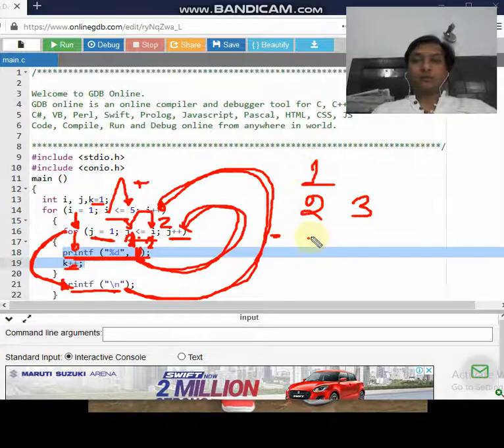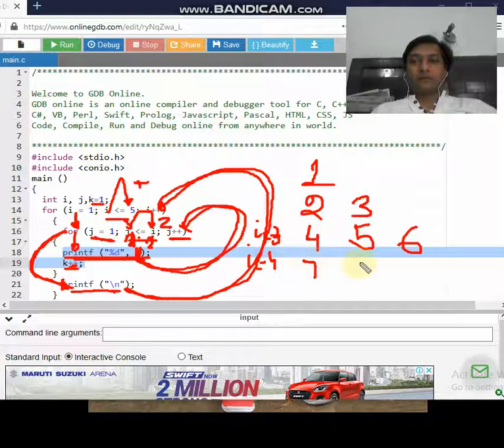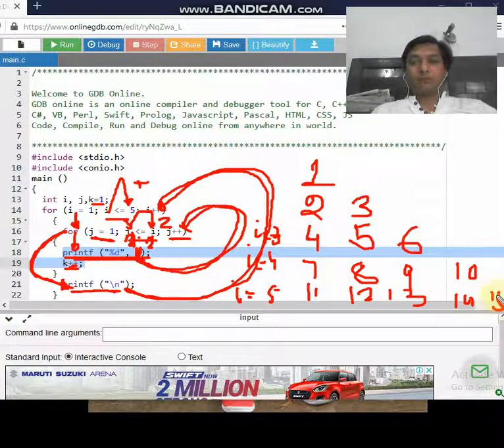So this is line 1, this is line 2, and for line number 3, that is i equals 3, the value of k gets printed as 4, 5 and 6. Similarly for i equals 4, the value of k gets printed as 7, 8, 9 and 10. And when the control changes its line, the value of i becomes 5 and the values start from 11, 12, 13, 14 and 15, the last value.